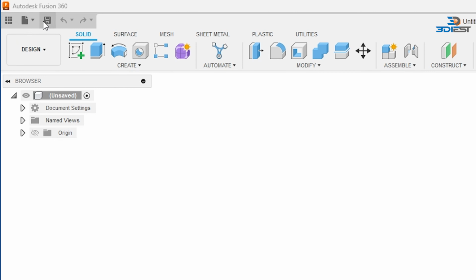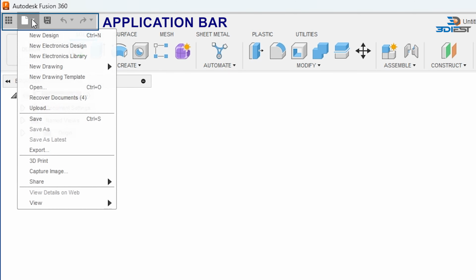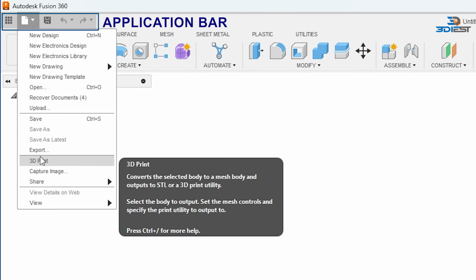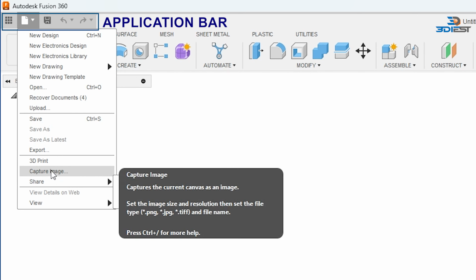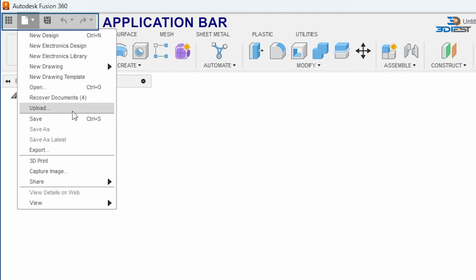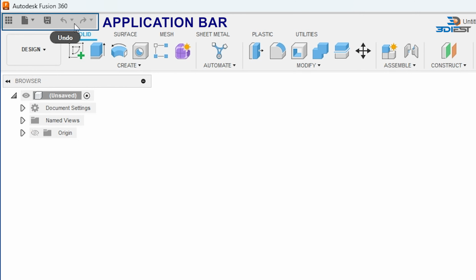On the top that you can see over here, this is the application bar, guys. On the application bar we got general settings like how to create a new design, how to save your file, how to upload, other settings like how to start sharing your drawing, how to 3D print your part, how to save your drawing. So these are the basic settings that we used to see in any other software like Microsoft Excel, Word. Similar settings are in the application bar.